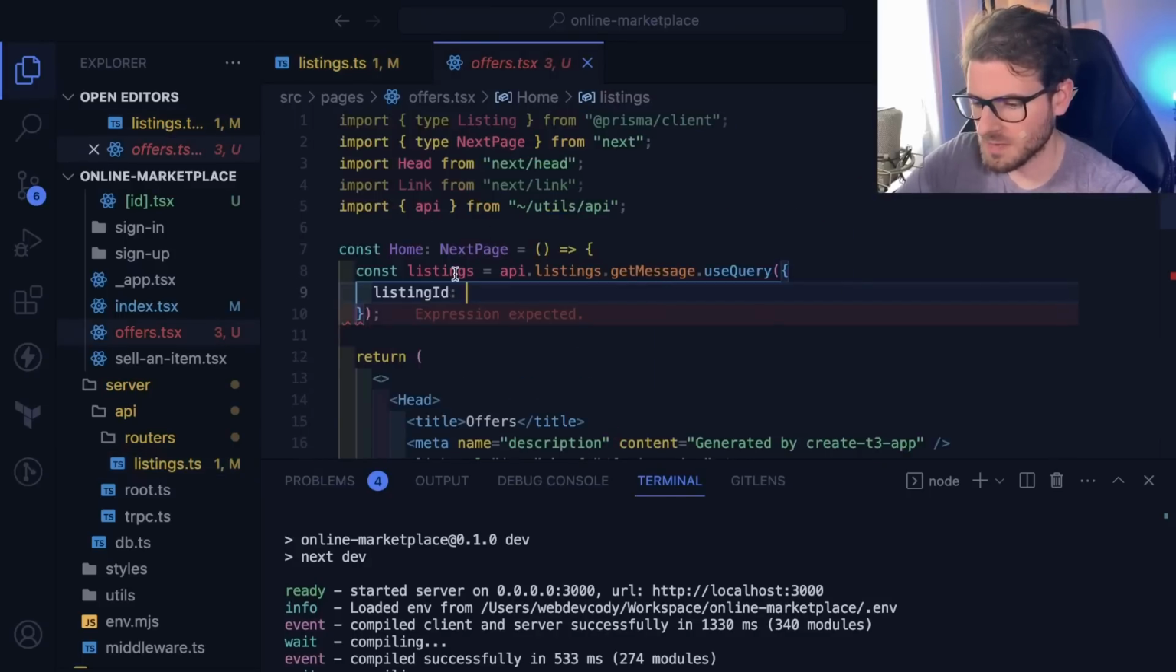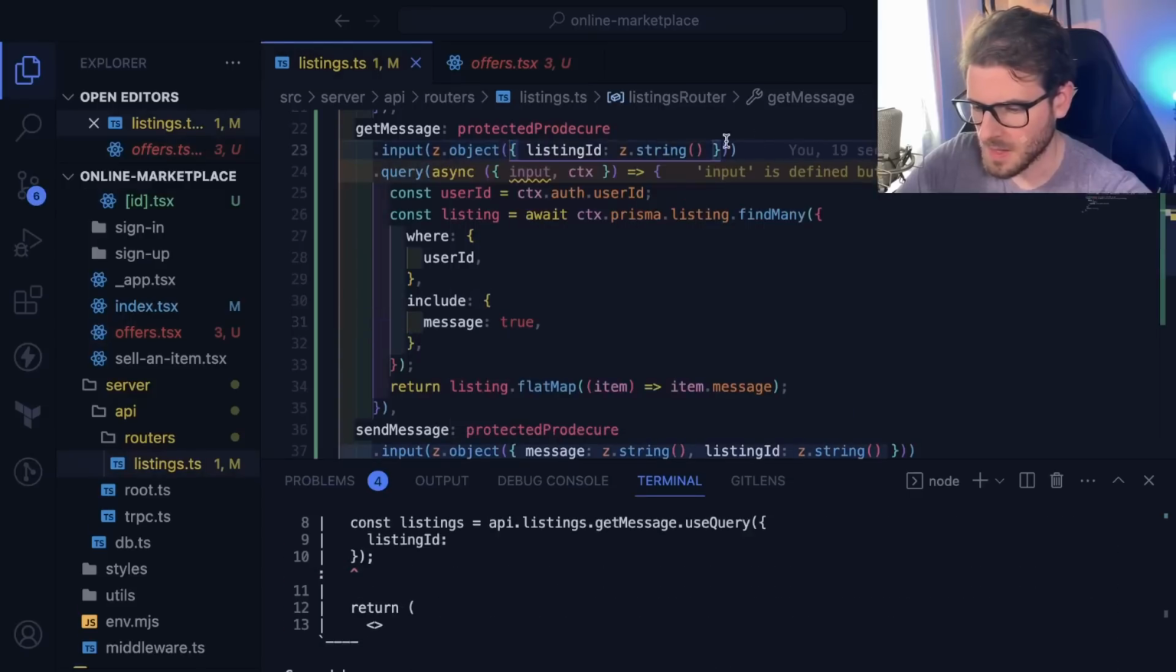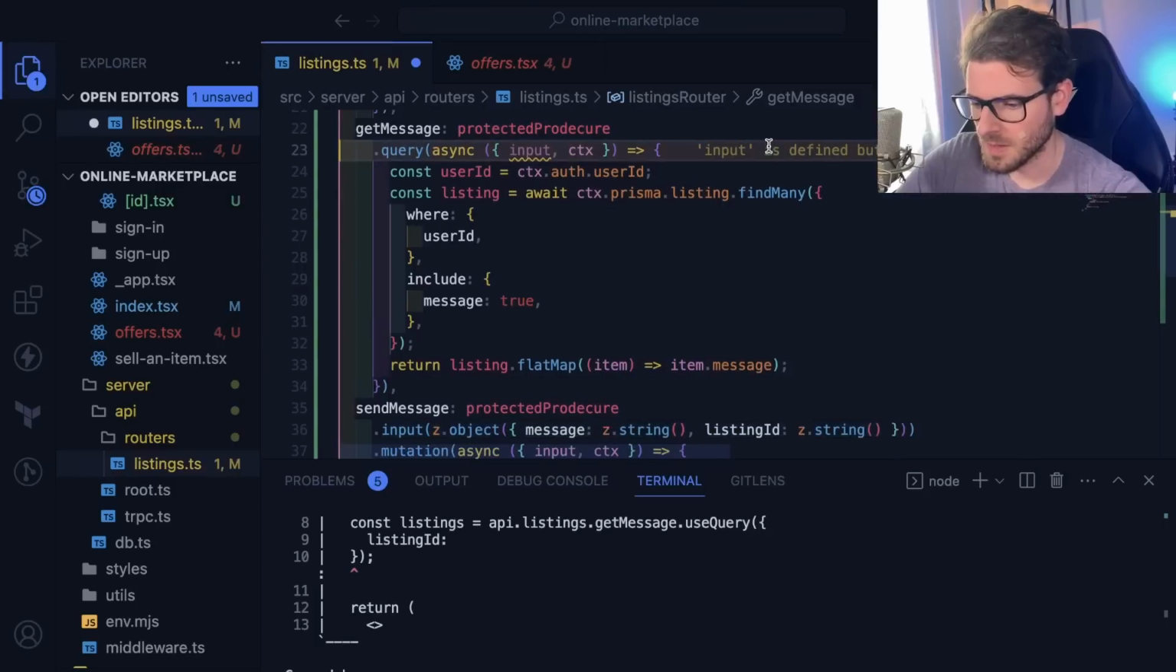Okay, so that should hopefully give us back all the messages. And now we should be able to get the listing ID. Oh, and now we should just be able to do a query here. So going back, I don't think this thing even needs a listing ID as an input. We can actually get rid of the input entirely. So let's just go ahead and delete the input. And I think that should work.